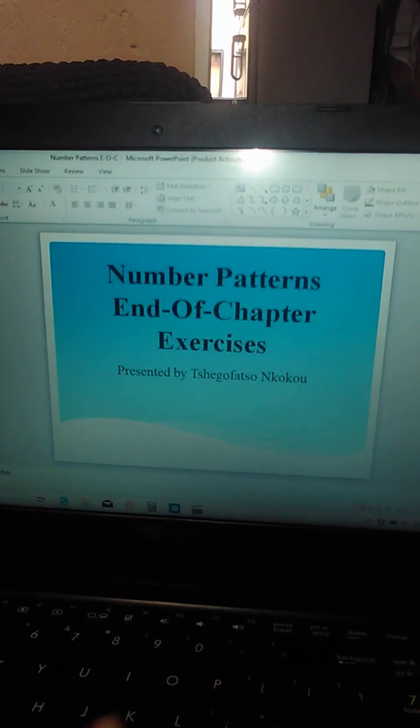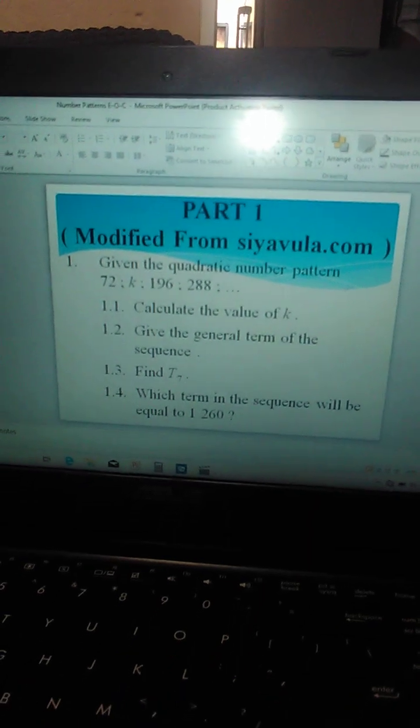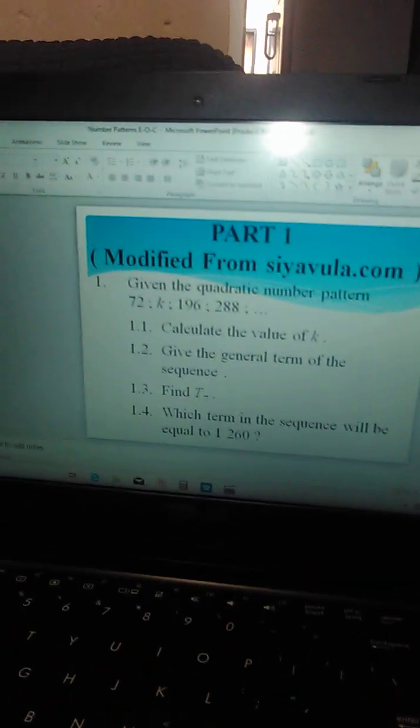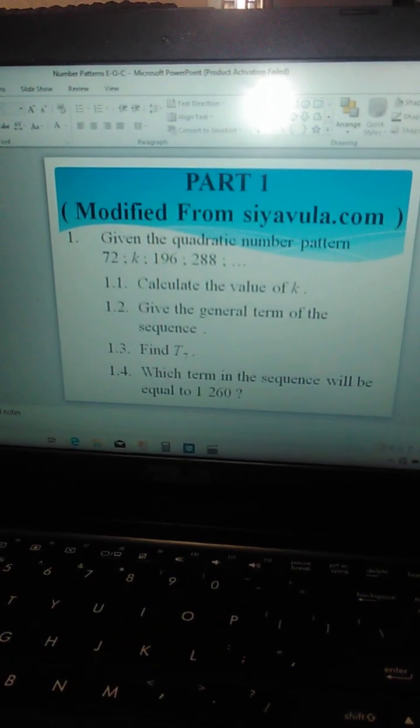Grade 11, and welcome to another mathematics lesson. Right now we're just going to be doing some end of chapter exercises on number patterns. So those are the questions. I modified them from Siyavula.com.